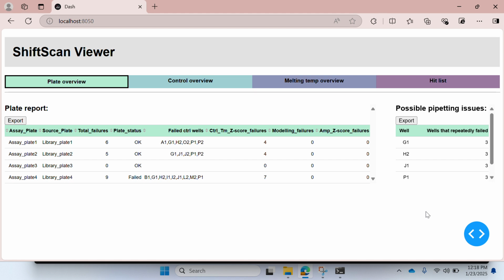It's if the same well is failing across a lot of plates, which means that there may be an issue potentially. We have automated pipetting. So, you know, we found many a clogged pipette this way.